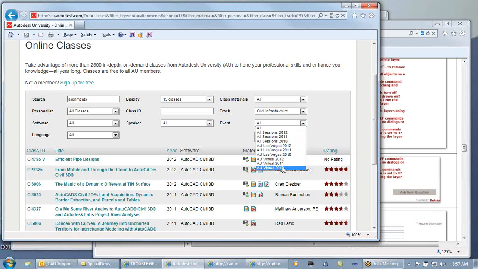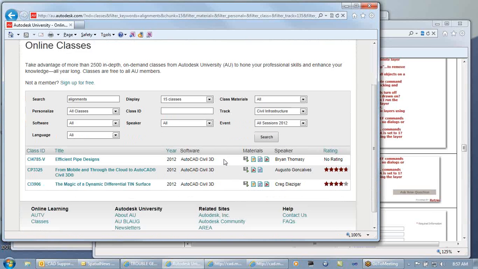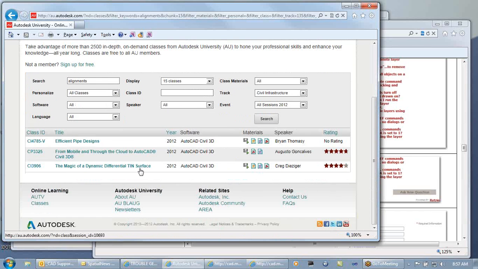They go back to 2010. So they have many years of Civil 3D training materials in here, or of AutoCAD. You can find anything AutoCAD, Civil 3D, and pretty much any Autodesk product. So instead of me trying to develop all of this, you can get into here.